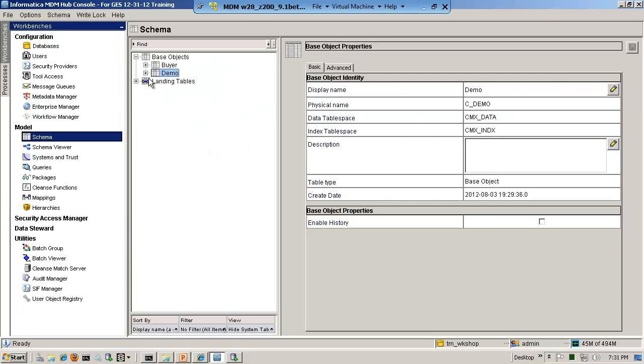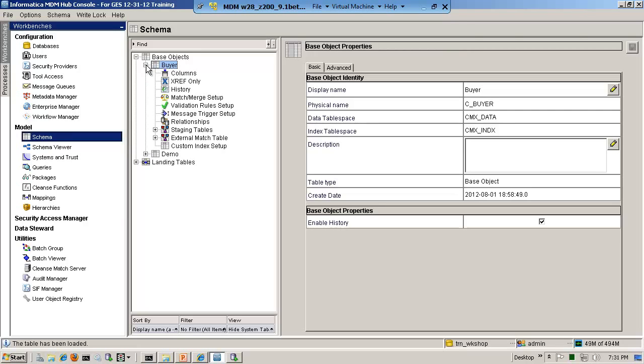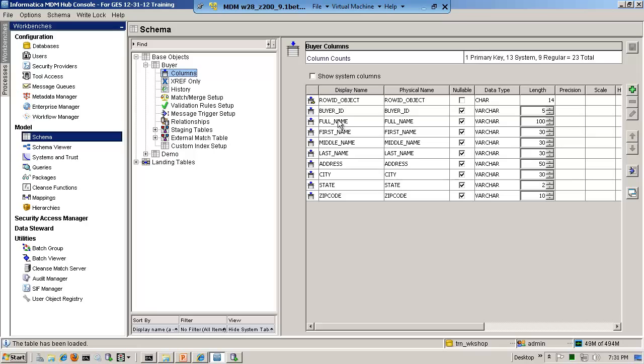and let me walk you through buyer. I have already configured buyer. So you create another base object just like you normally do. In the buyer, you create its columns. Notice that this base object has something called buyer ID, full name, contact name, first, middle, last name, and address, and a zip code. Again, this is just a demonstration, so this is very simplistic. Contact info and address information.